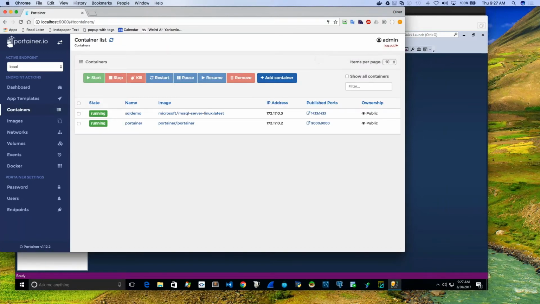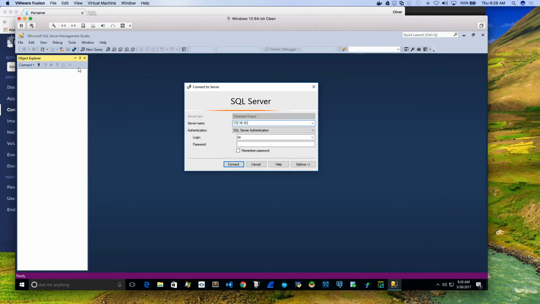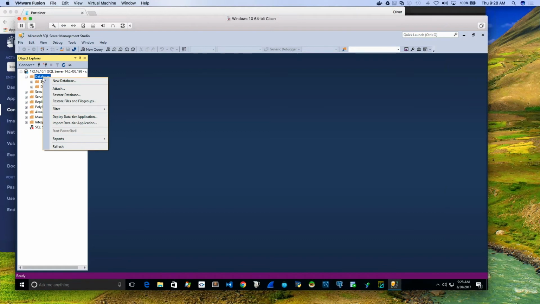So the base container was already downloaded on my machine. And so we now have a running SQL Server on my Mac. And the way we'll connect to it, my Mac's IP address is a little bit different. Boom, we're connected. It's really that easy. It's super simple to get this stuff up and running. And of course, we'll talk about what that means in a little bit, but we're going to go in here and create a new database.